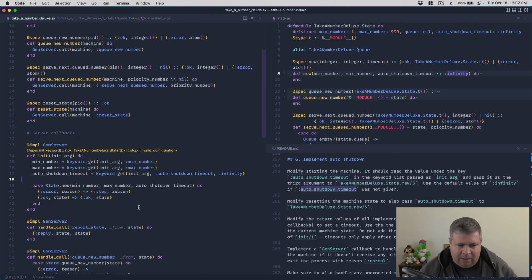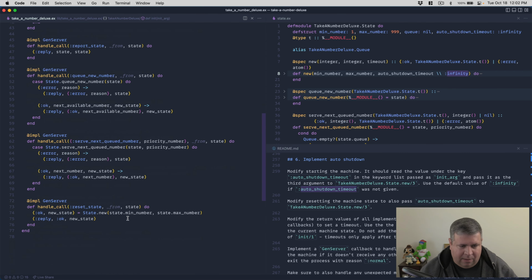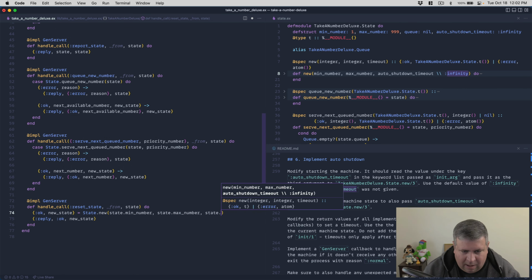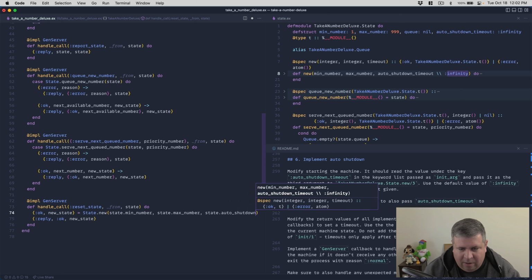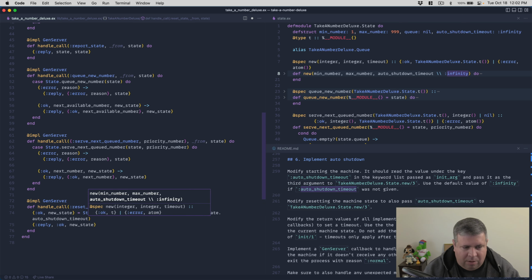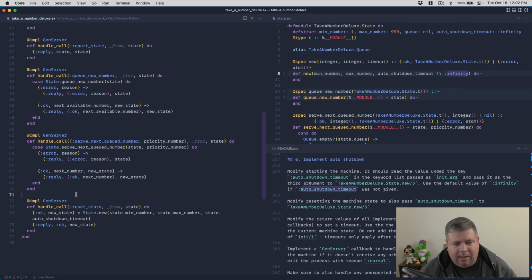Modify the resetting. So the resetting also should take advantage of that. So instead of, state dot auto shutdown timeout. Now if they reset the state, they will pull that value out of the previous state, which is all good.